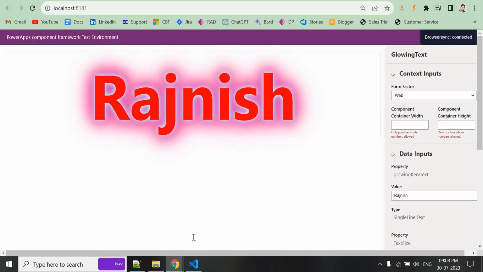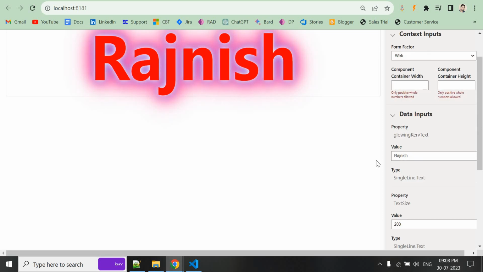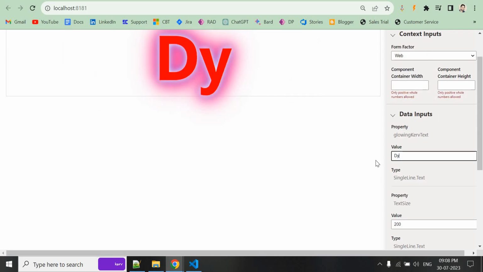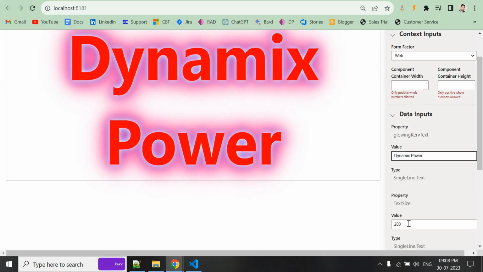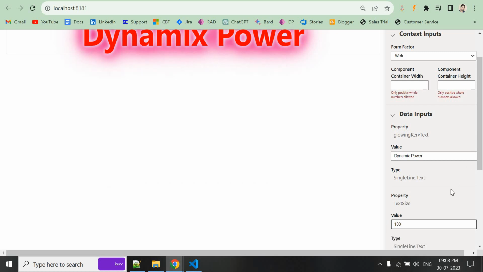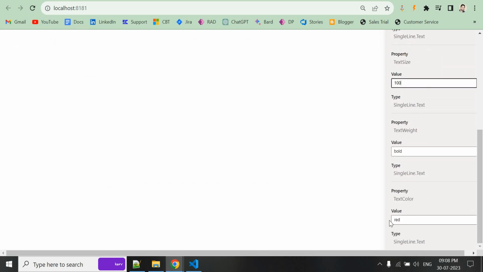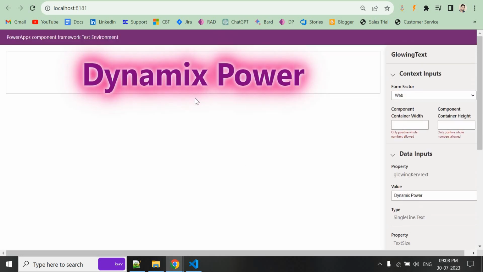It is loading. Okay, now finally it is showing the glowing text. Now suppose I change the name to Dynamics Power, and I want it as 100 only, and I want the color as purple. Yeah, so it is working fine now. So finally we have developed the PCF code component.